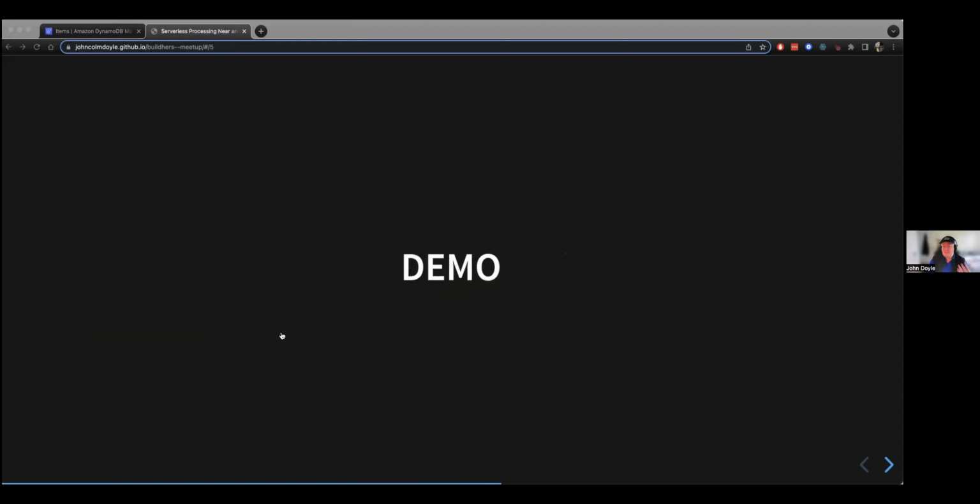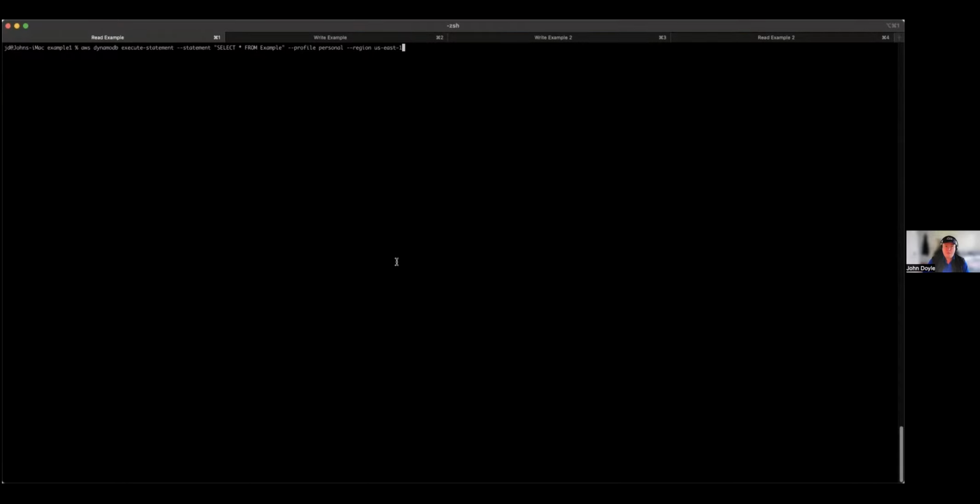So let's actually see this in action. Now, one of the things I will say about global tables is it does take a little while to actually set up or to deploy it. So I've already deployed that. There's no magic here. So let me hop over and change screens to the terminal. Great.